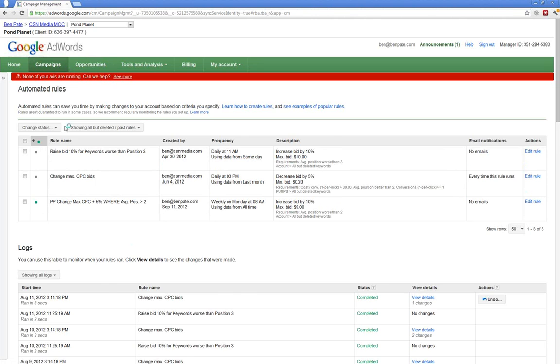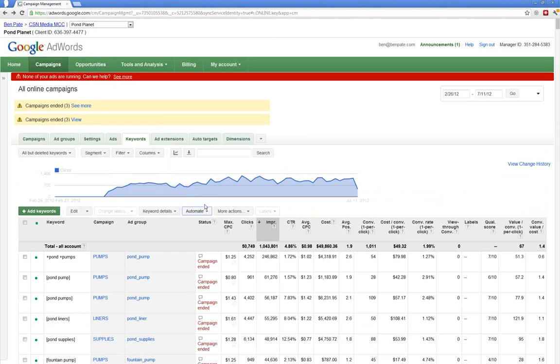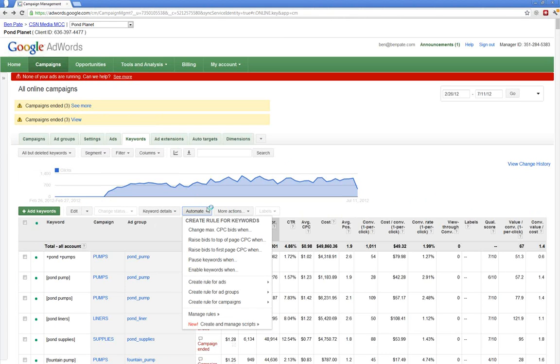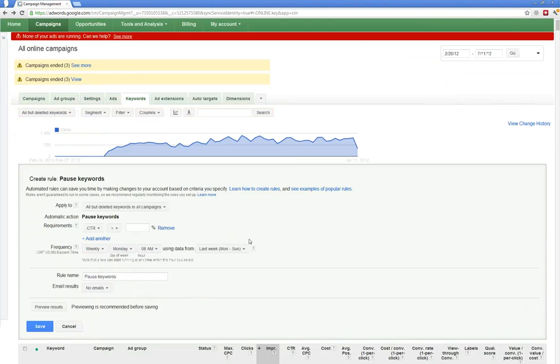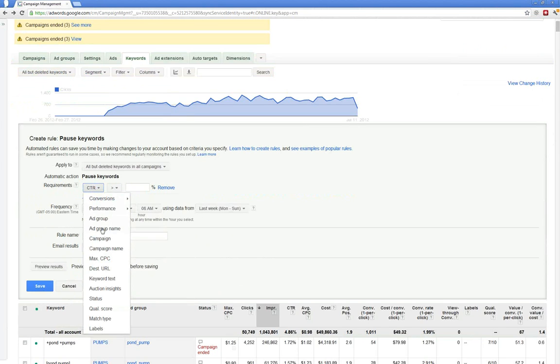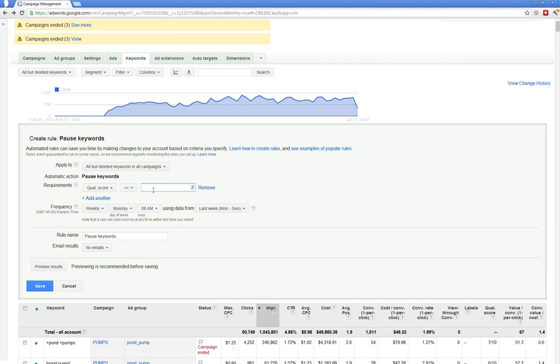All right, so let's jump back over to automated rules. Let's just quickly talk about some different rules. We can pause keywords when quality score is less than or equal to 2. That's a common rule. If keywords have a quality score of 2, then you don't want them dragging down your entire account, so you could pause those keywords.